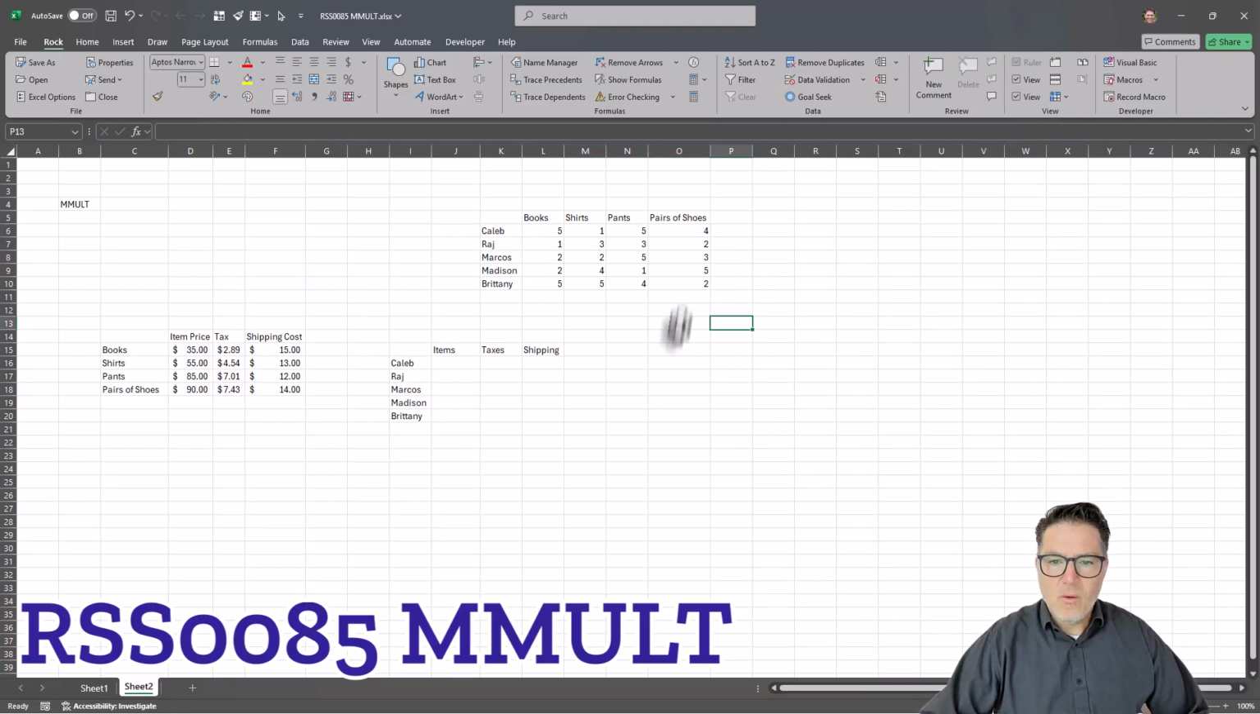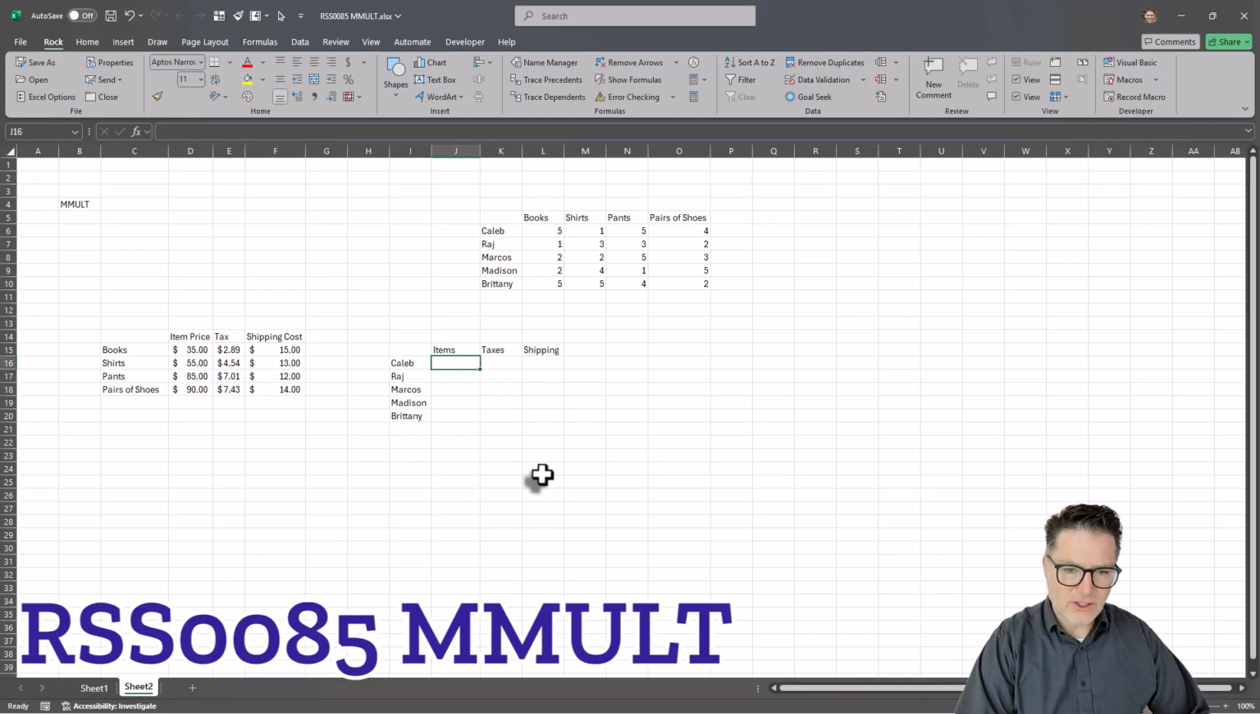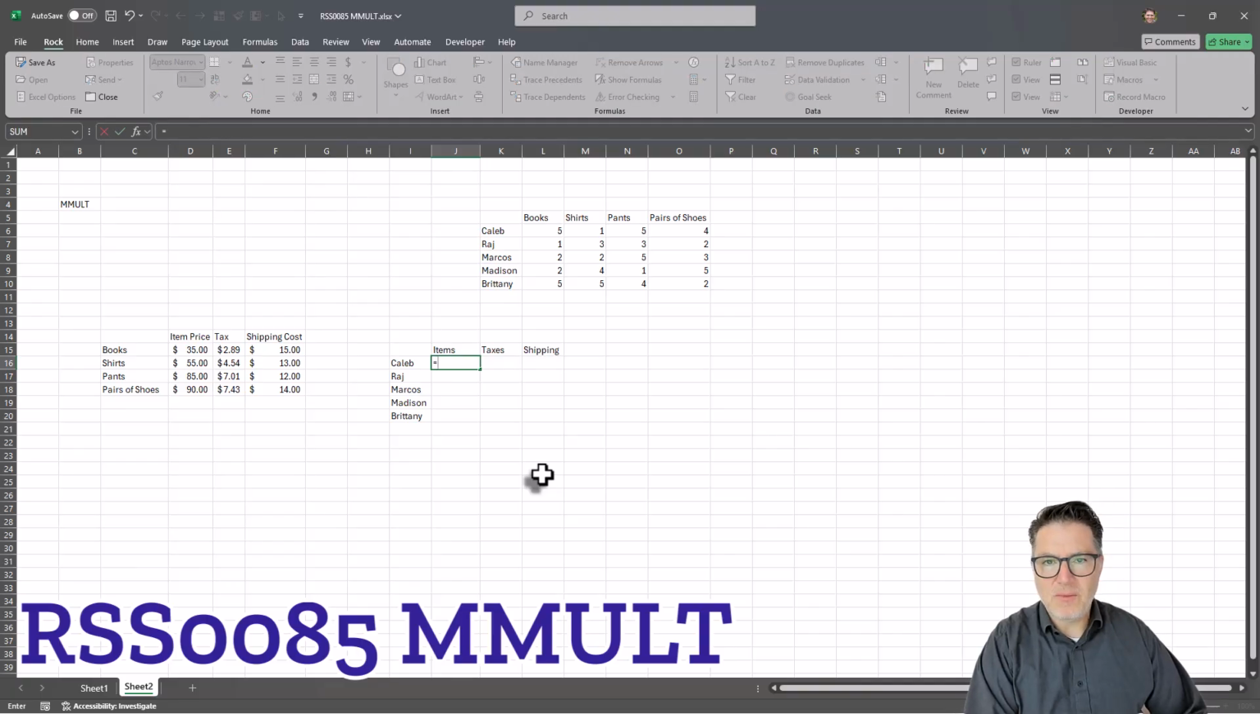All right, what can we do to get the numbers in here for the total cost for items for Caleb, the total cost for taxes for Caleb, and the total shipping for Caleb? And then also Raj, Marcos, Madison, and Brittany all with one equation. That's where MMULT comes in.